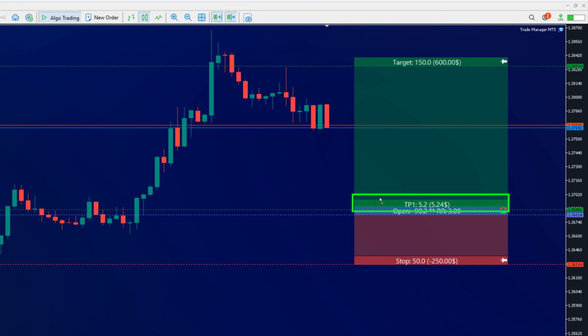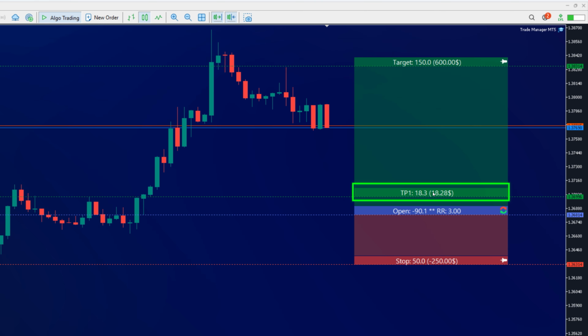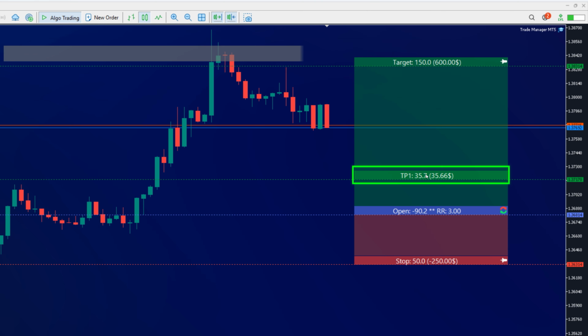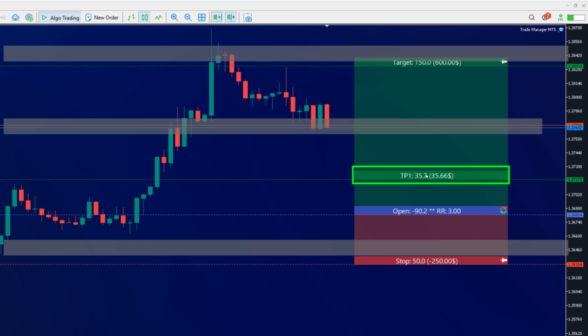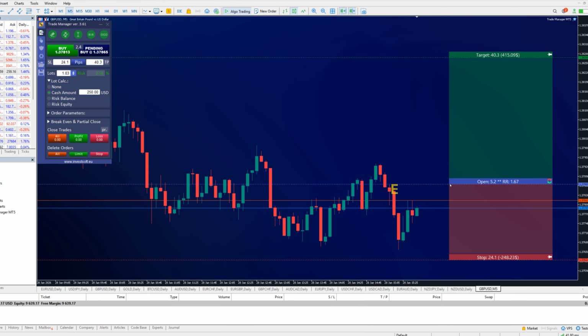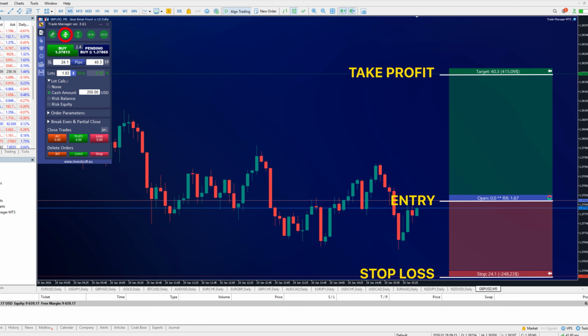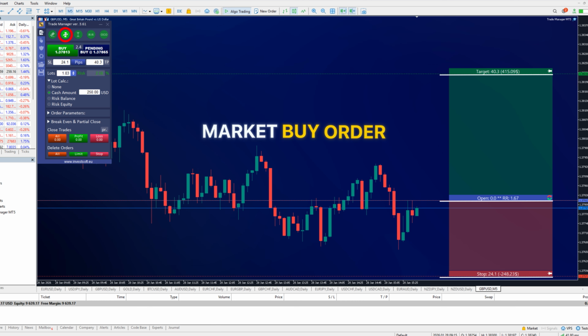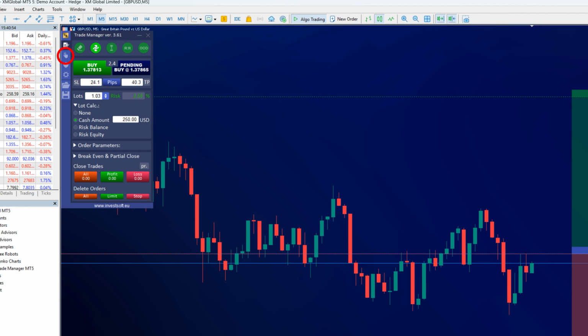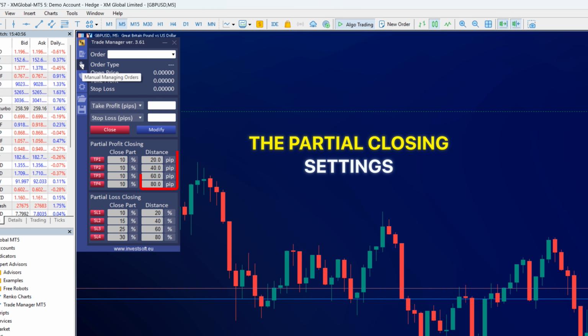You can drag them directly on the chart. This is especially useful if you want to place partial close levels around key support or resistance zones. Now let's plan the trade. I draw the entry, stop loss, and take profit levels on the chart. I also set the risk to reward block to follow the current price, because I'm planning to open a market buy order. Next, on the second tab in the panel, I define the partial closing settings.